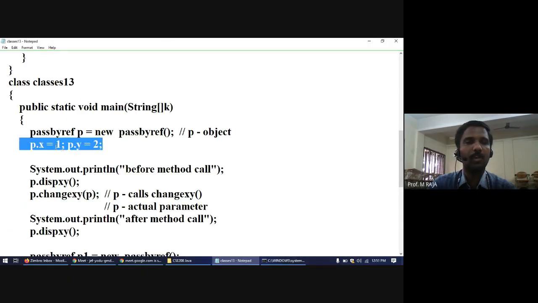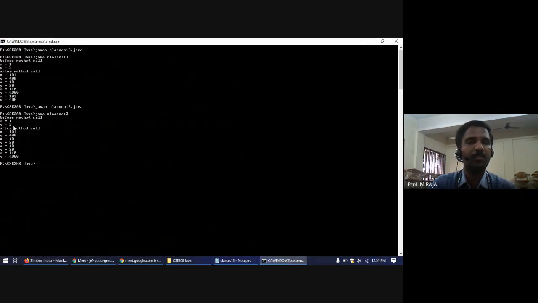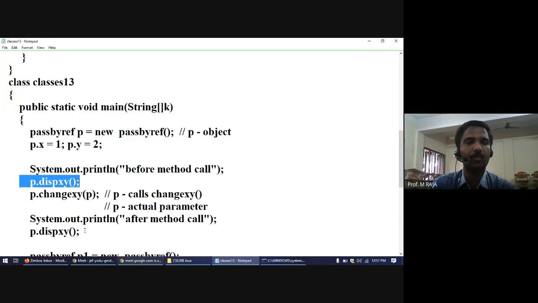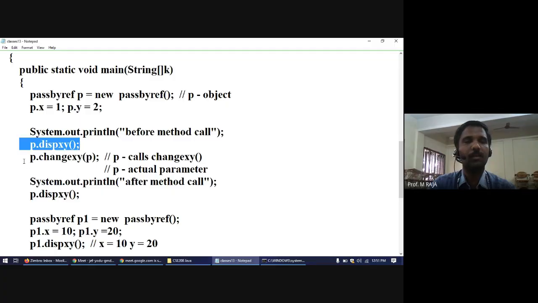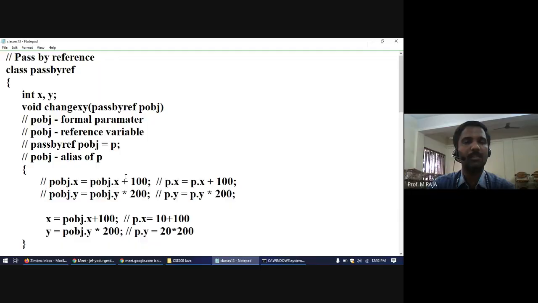Before method call, x is 1 and y is 2. p.displayXY prints x = 1, y = 2. After method call, p.changeXY(p). P calls changeXY. P is also the actual parameter as well as the invoking object. In this case, what happens here?